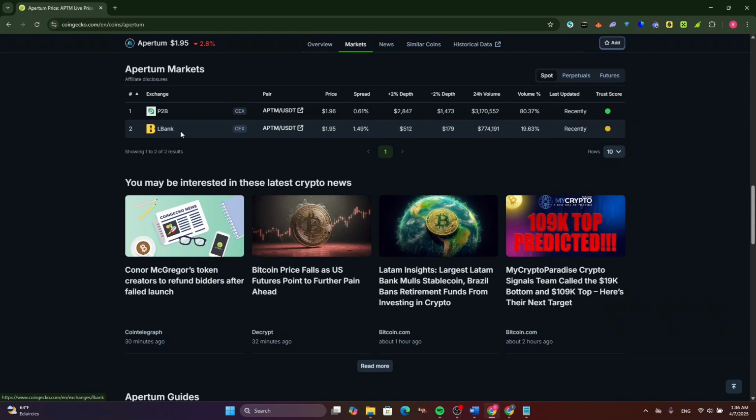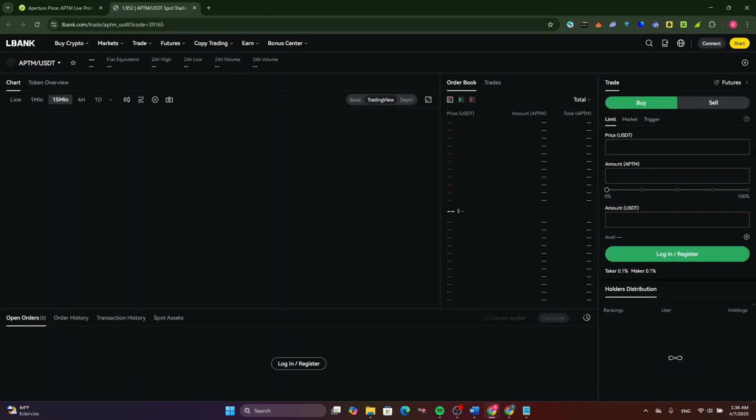Now first of all, for example, you have an account on Elbank, click on this pair next to it. Now make sure to log into your account before going on to buy this token, and make sure to fund your account with some USDT to buy this token.